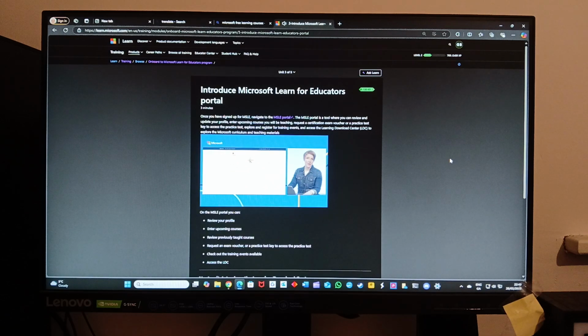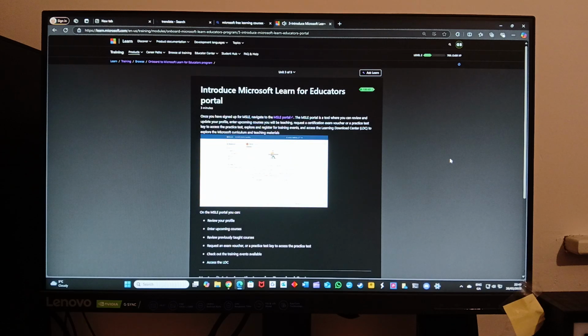Now that I'm in the portal, let's go over to the left-hand navigation panel. From here, I can review my profile. I can enter a course that I will be teaching. I can also review the courses that I have taught. I can request an exam voucher or practice test key.